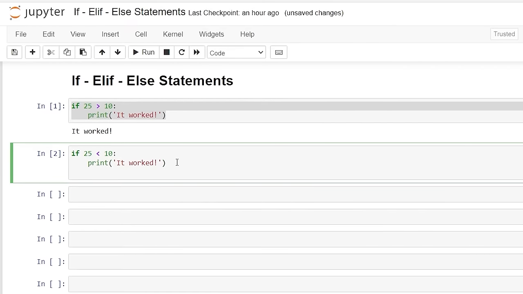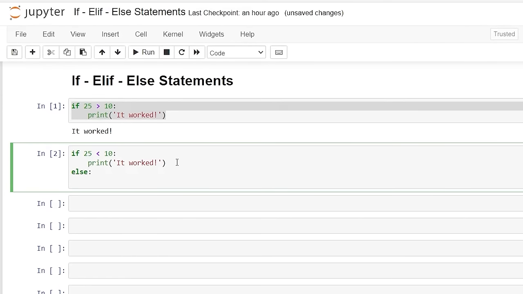So we're going to come right down here and we're going to say else, and we'll do a colon, and we'll hit enter again, automatically indenting. And we're going to say print, and we're going to say it did not work, dot, dot, dot. So what it's going to do is it's going to come up here and check, is 25 less than 10? No, it's not. So this body of code is not going to be executed. It's going to go right down to this else statement. Now this else statement is going to be printed.